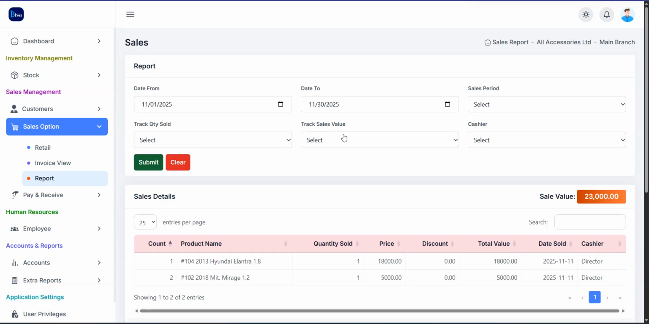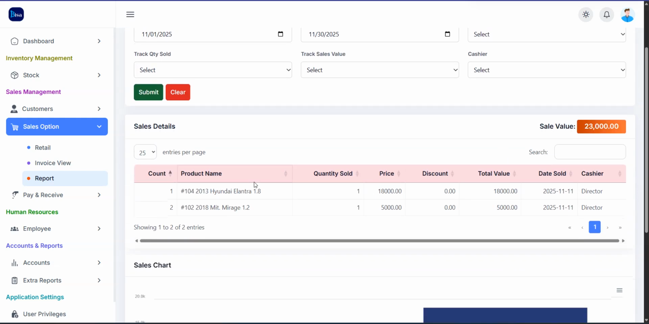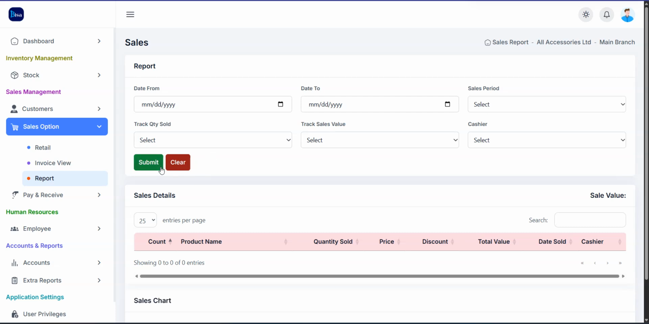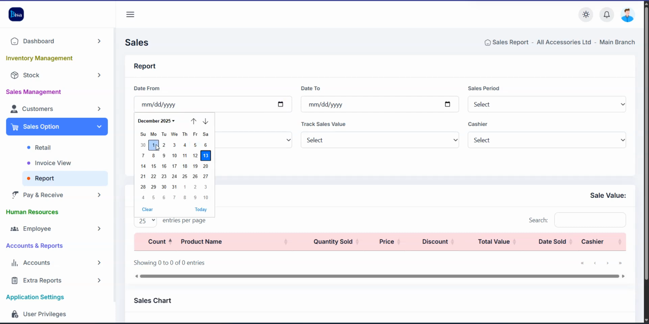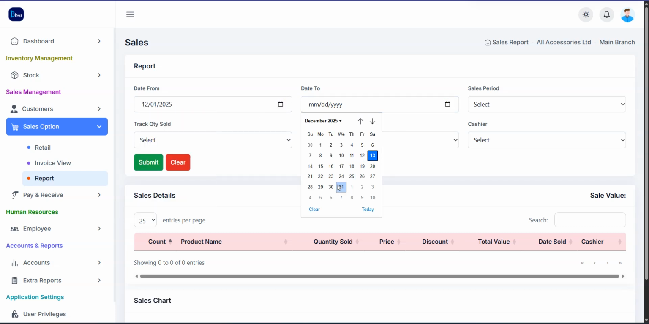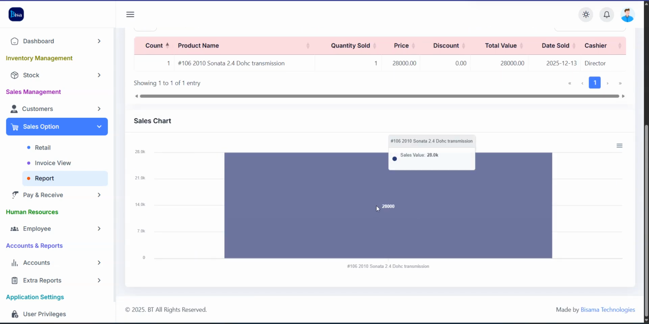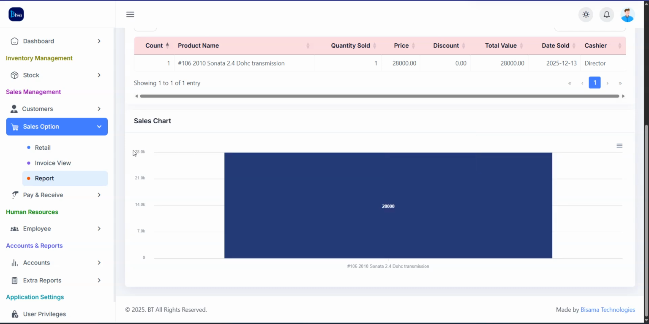If I want to see, let's say, December, I will clear, select December sales from 1st December to 31st December, submit. It's going to show me December sales. As easy as that. So that is about the sales.